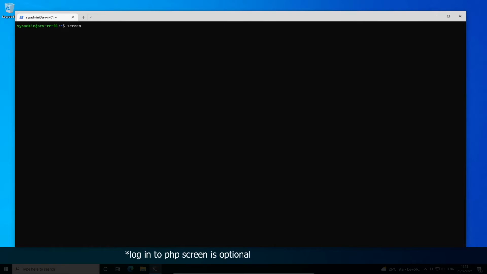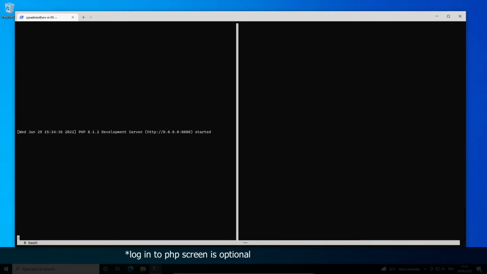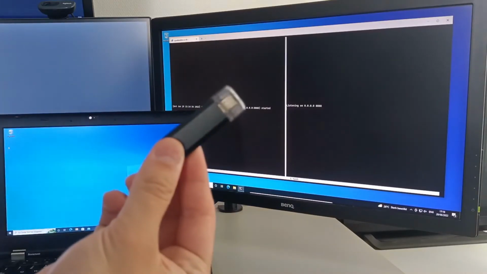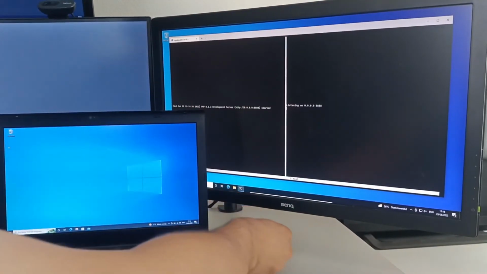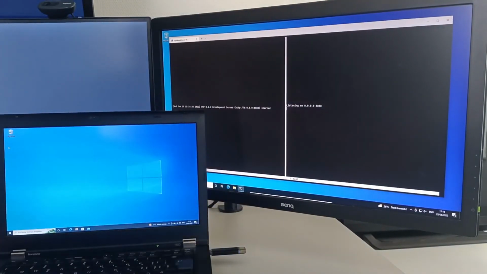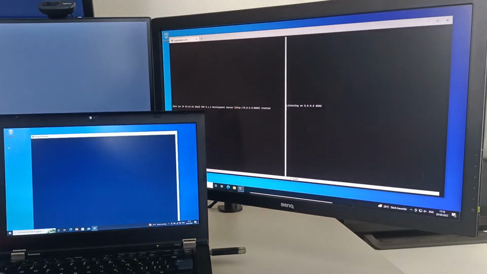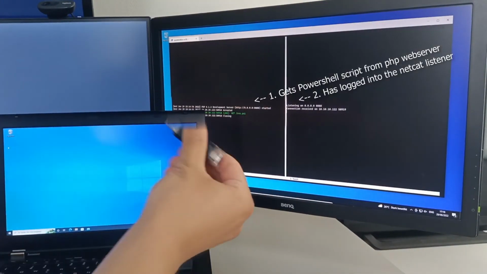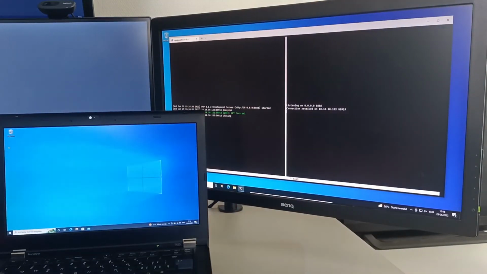Now I go into my PHP screen session. This is optional. Here I split the screen so I can see connecting and getting the web service data. And now I go into the netcat listener. You can now insert the USB into the target machine. And now the target machine logs into our server, gets first a file from the server, and then connects to the reverse shell. In the reverse shell I can now type whoami to get the current logged-in user.